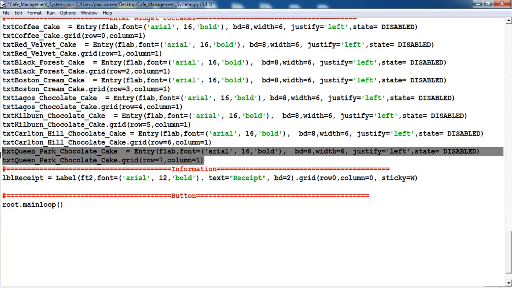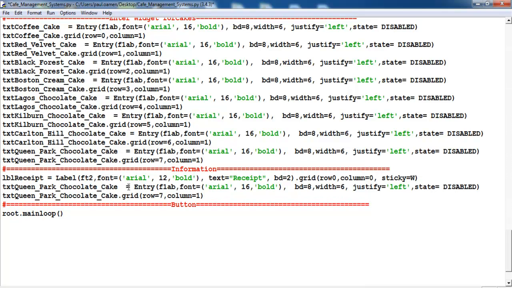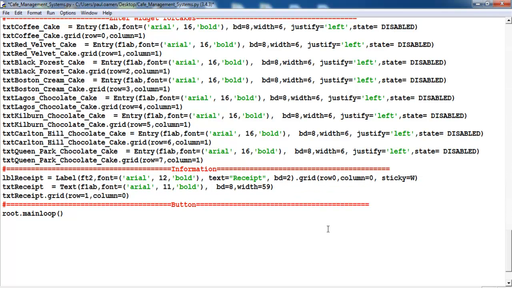Let me just copy this instead of typing all over, paste that in here. But in the case of this one it will be text, and just change the name to receipt, and this one too, change that to receipt, and that will be row number 2, row 2 or row 1. Row 1, column will be 0. Okay, so the font here, let's go for about 11, and the width, let's go for 59. Justify, get rid of all of these, I don't really need them, and I think that should do it for now.